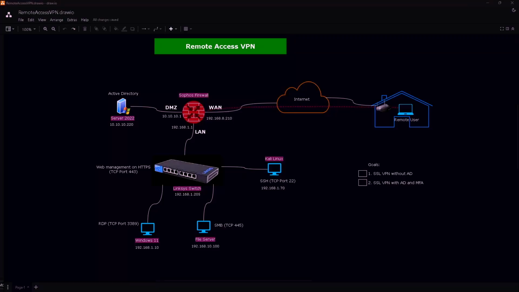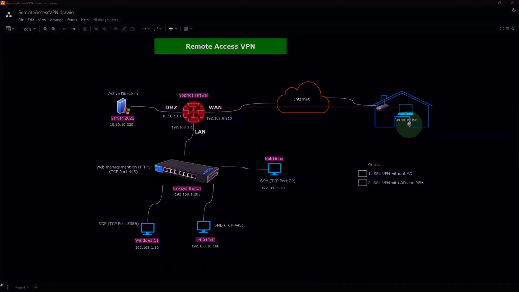In this video, we'll set up remote access SSL VPN on a Sophos firewall. You may refer to my previous video on how I set up a Sophos firewall on Proxmox. Here is a network topology that we'll be working on. Basically, a remote user will terminate an SSL VPN connection to the WAN IP of the firewall and be permitted to access internal resources in the LAN.